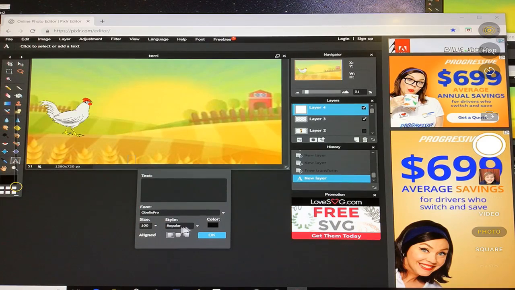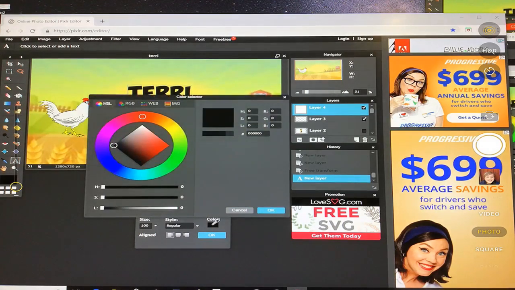And let's go ahead and type in the words that we want. Terry. I don't like where it is there, so let's just put the cursor in the box and drag it up a little bit. See what we're doing? Let's change the color of it. Go to the color box here and click that to open it. Look at all those different colors we have. Let's make it blue.